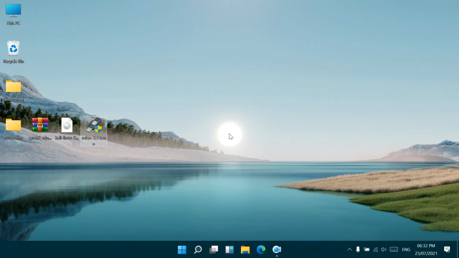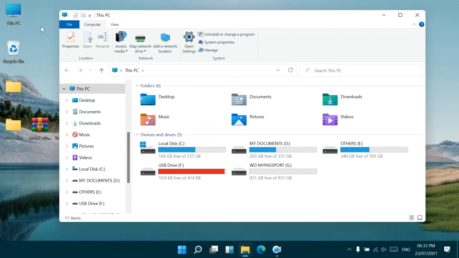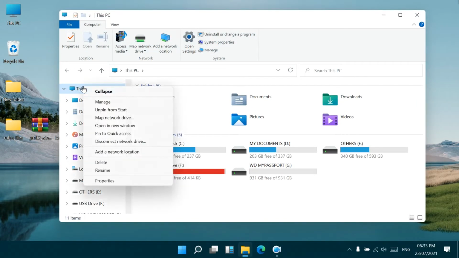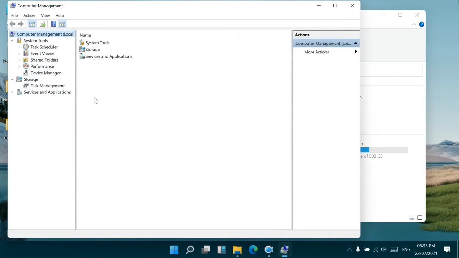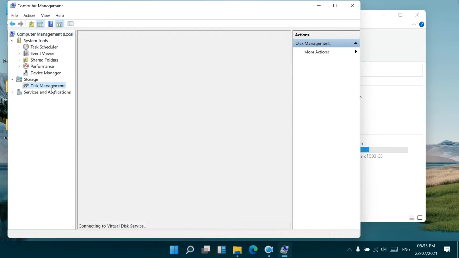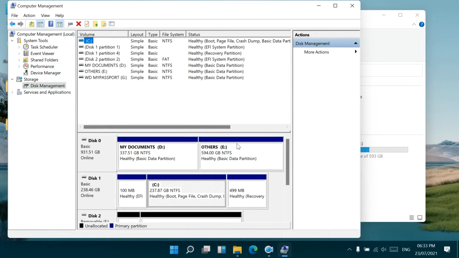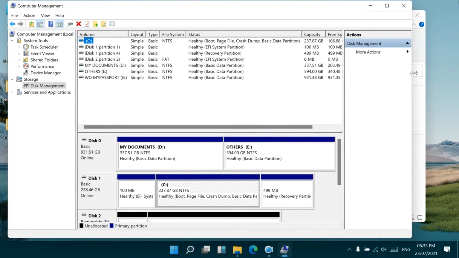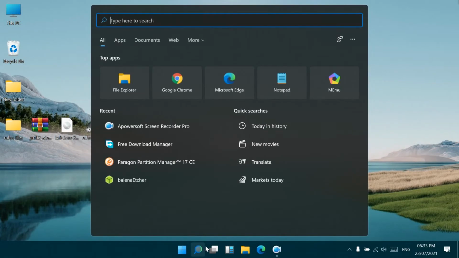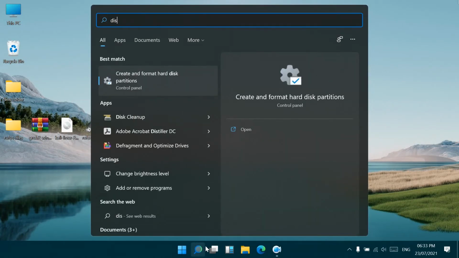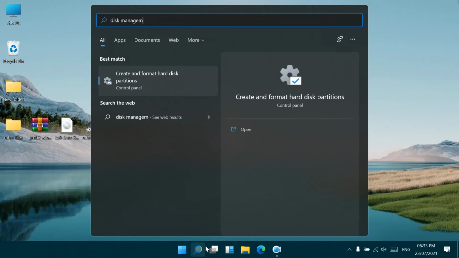So you can open disk management in mainly three ways. The first method is that you go to your file explorer and then on this PC you right click and then you go to manage. And here you go to disk management. Now this is the disk management window, you can use it from here, or you can open disk management by going to search and then type in disk management. Now here it will be labeled as create and format hard disk partitions.